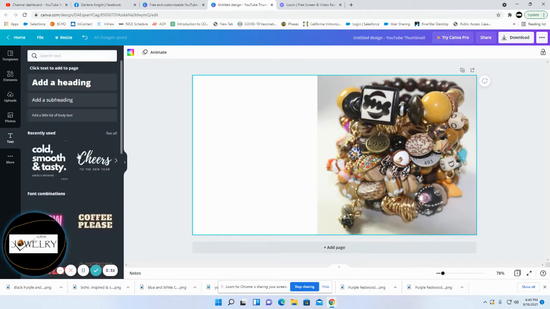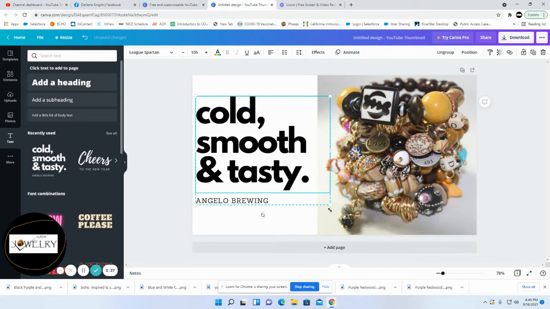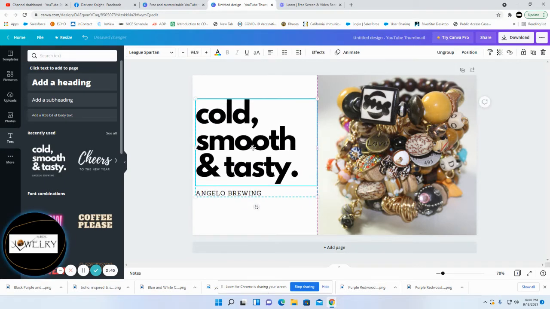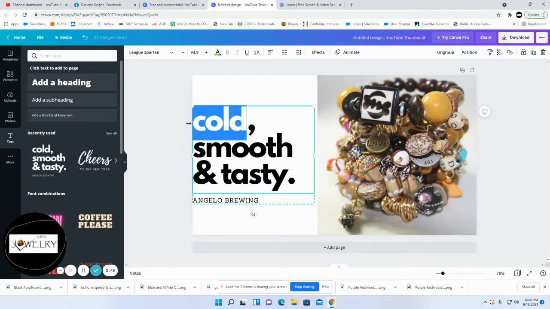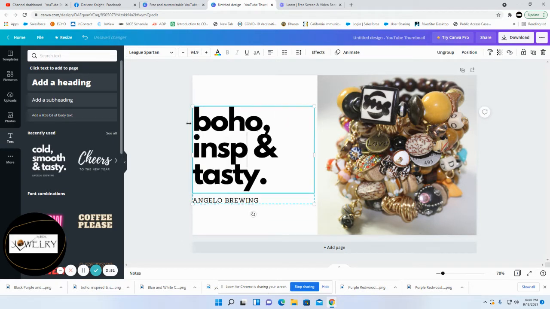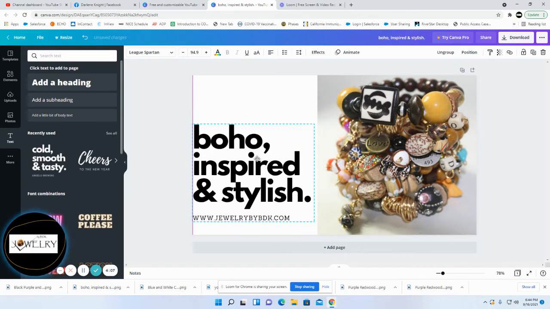So then I'm going to say, let's use this font. It's already formatted. So we'll just do, and I'll say something like maybe boho inspired, and then the word stylish. And then right here, I'm going to type in jewelry by BDK.com. Right. So then, okay, that's cool. I like that. And I think I'll just use it all black.